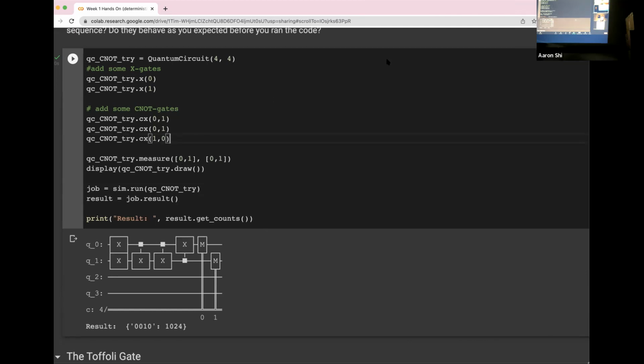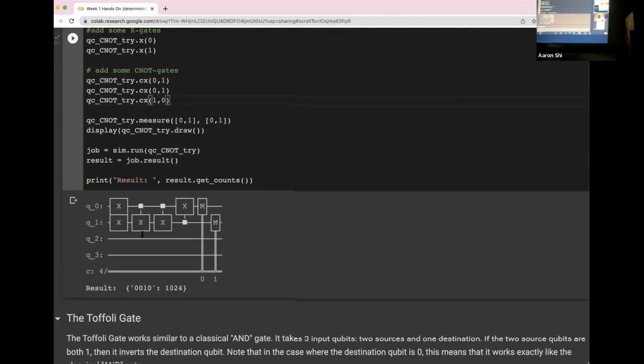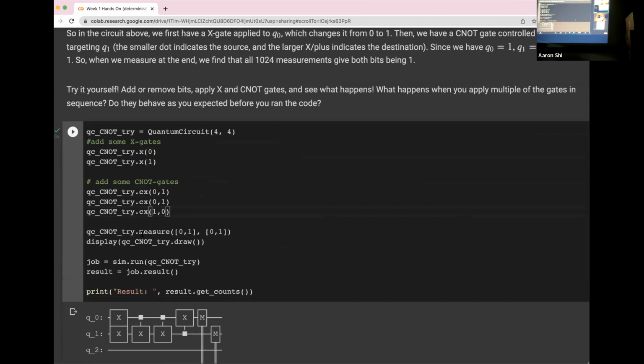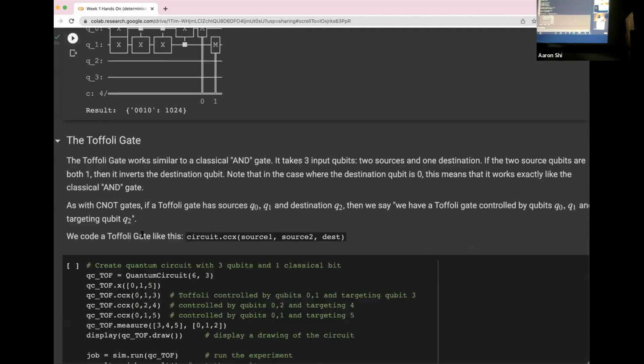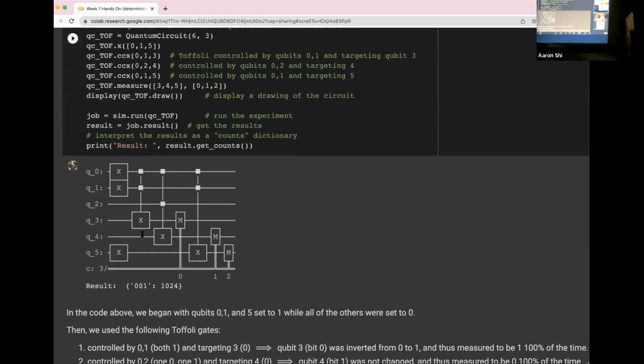Wait, Krista, could you scroll down to the truth table for the CNOT, please? Scroll down. Yeah, just a little bit more.